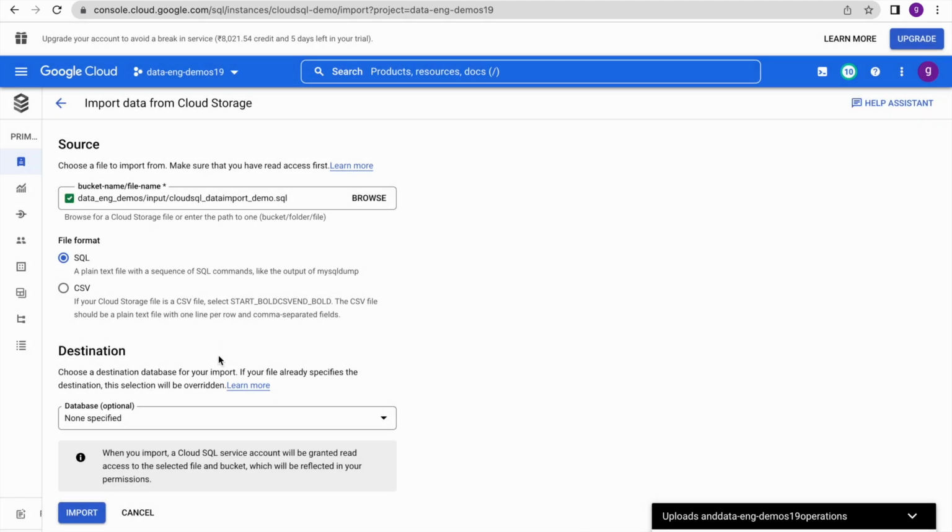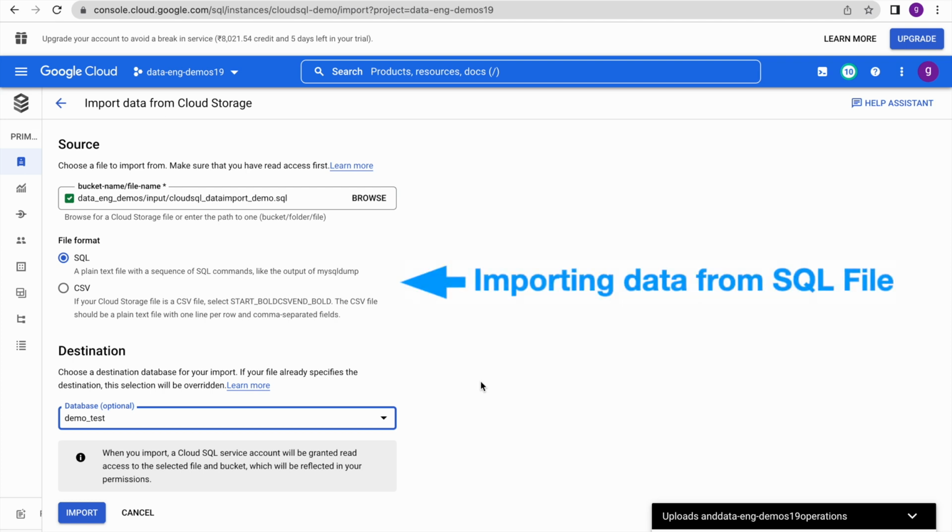So SQL, and here you will have to specify the right database name. You don't have to specify the table name, you just specify the database name. If the table doesn't exist, it looks like it will create it. If it exists, then it will insert the data. We have already created that table and database, so it will just insert the data. Now perform the import.